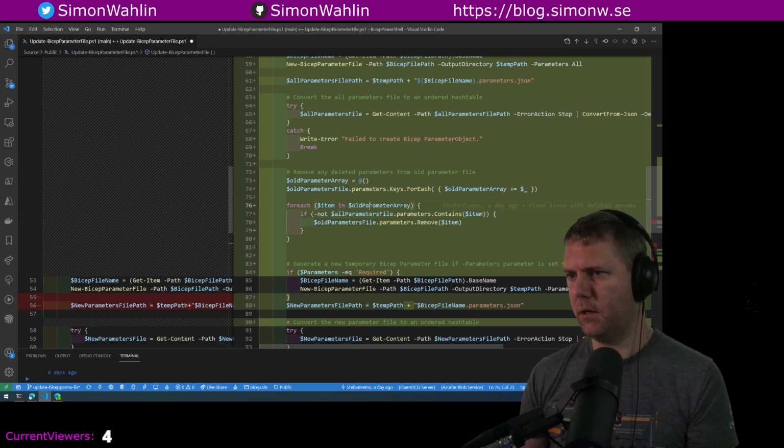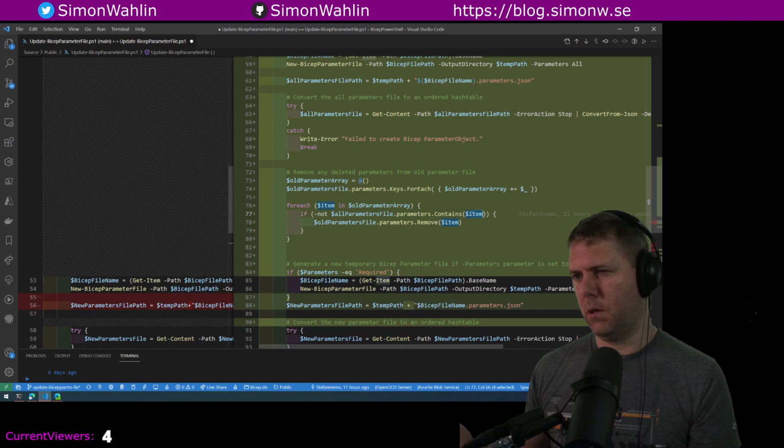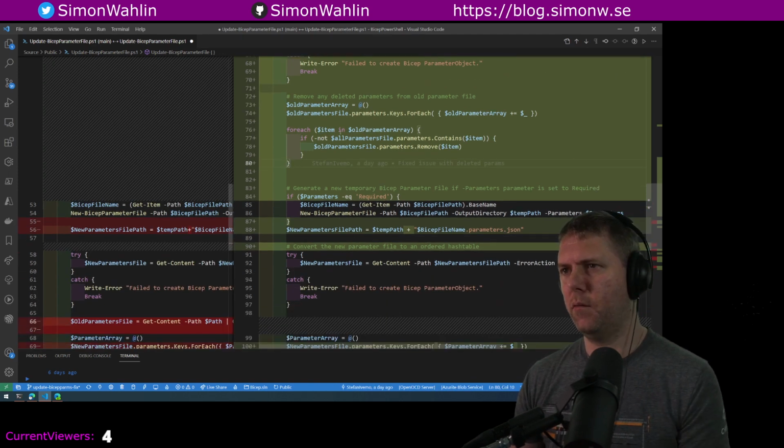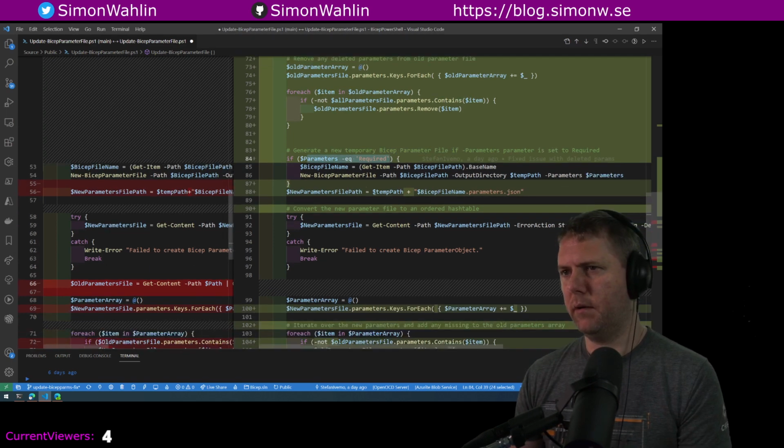So for each item in all parameter array, if all parameter array contains the item, so if it's no longer part of the Bicep template, then we'll remove it. Makes sense. So now we removed all the parameters that are not there. Then we generate a new temporary Bicep parameter file if the parameter is set to required. So if we only do the required, we do a new parameter file into the temp path, and we'll call that parameters. Cool.